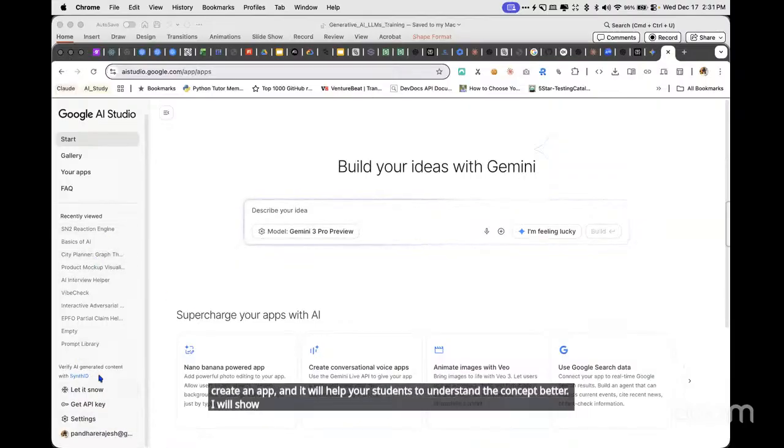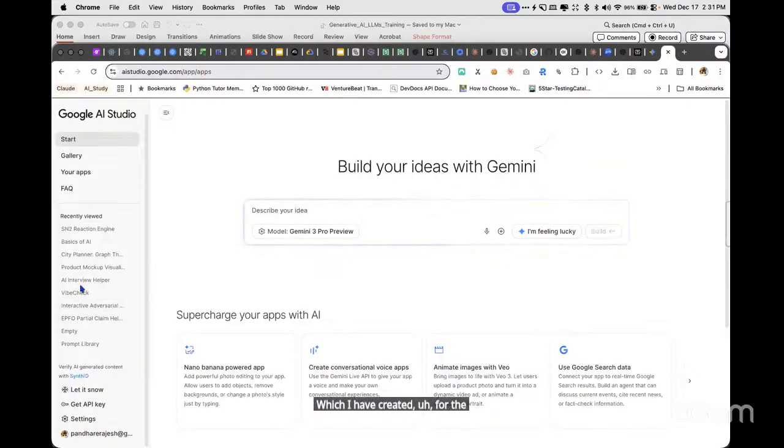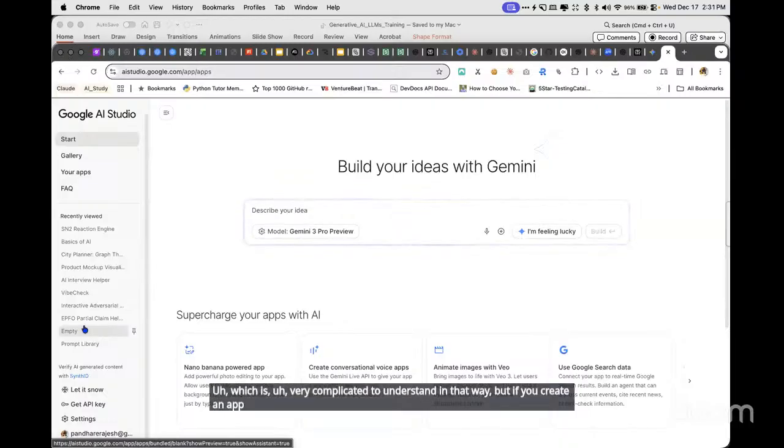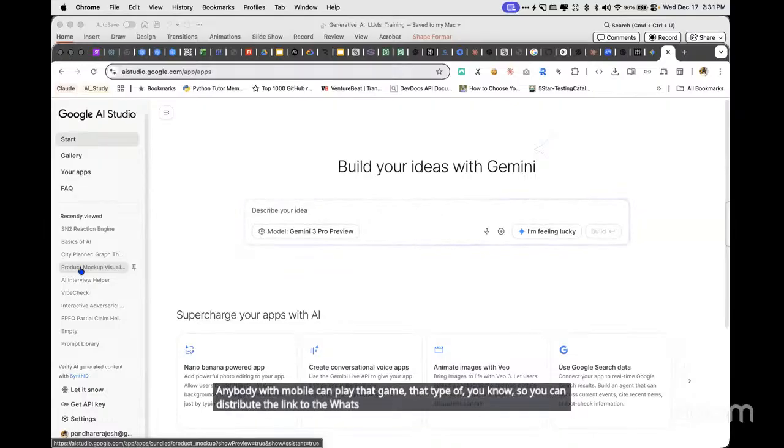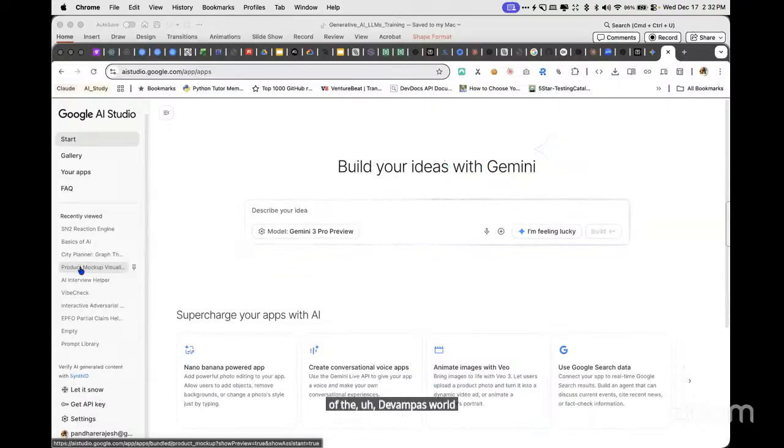I will show you one app which I have created. In AI we have the Wumpus World game, which is very complicated to understand in that way. But if you create an app and a fun-to-learn game from that, then it will be easy and interactive, and anybody with a mobile can play that game. You can distribute the link to the WhatsApp group of the students, and they can play the game, and while playing, that app will also explain the concepts of the Wumpus World, or the concepts of AI.